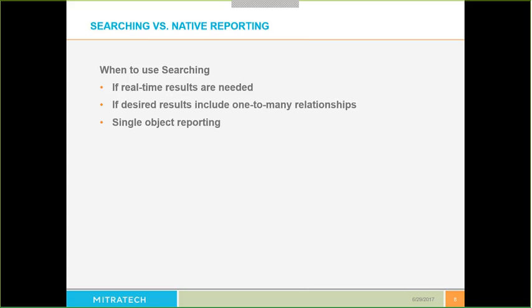If your desired results are a one-to-many relationship, for instance, one main assignee that has several matters, or one vendor with several different invoices. You would also use the searching if it's a single object reporting, meaning all of the data you're looking for is under matters or financials and so on.